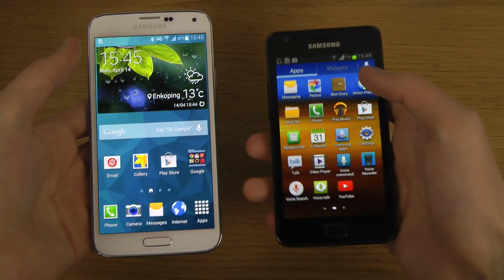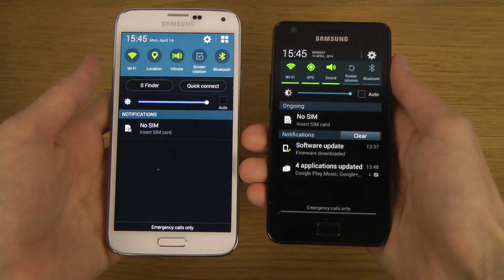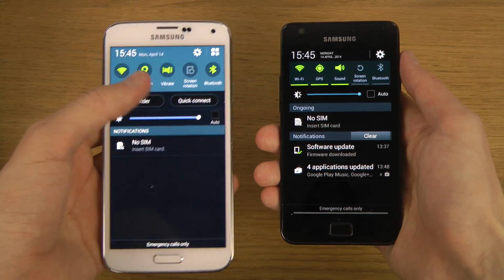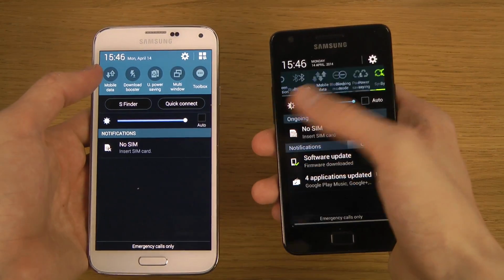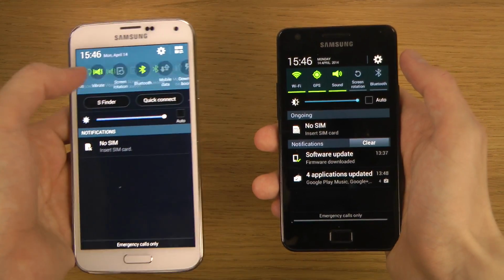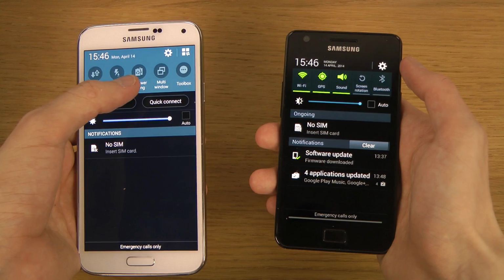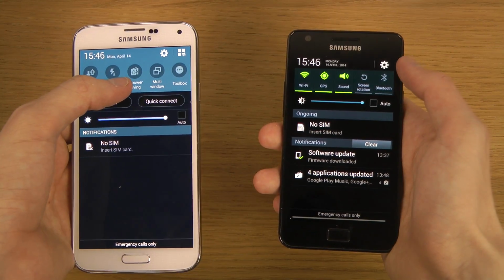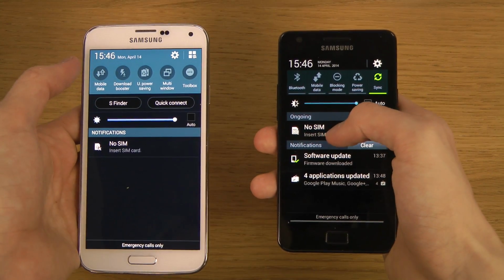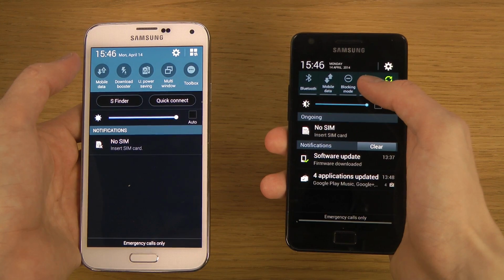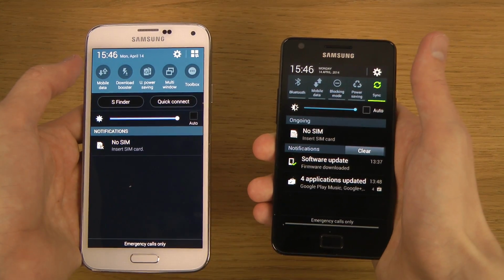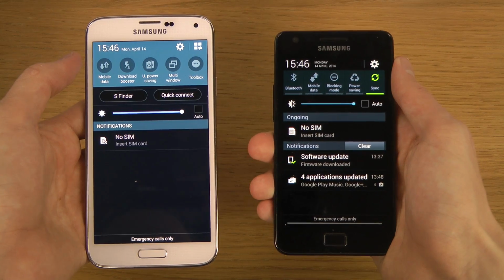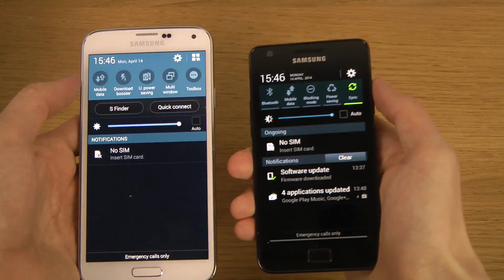And if we go down like this, you can see there's a big difference here in terms of design. This one is way more like iOS 7, the S5. You also have way more things you can customize and enable. Download booster, ultra power saving mode, multi-window. And this one has Android 4.1, I think, or Android 4.2 Jelly Bean. Of course, we probably won't get the latest Android because it's such an old device.